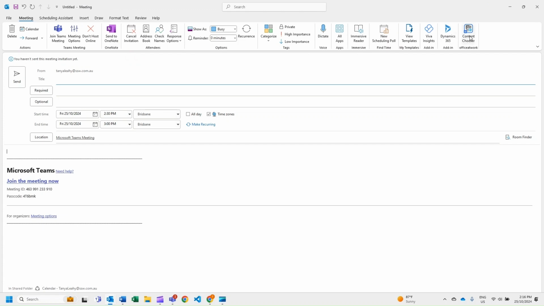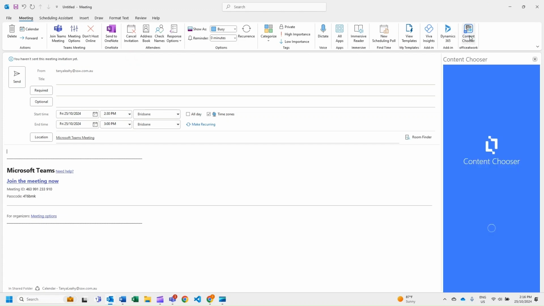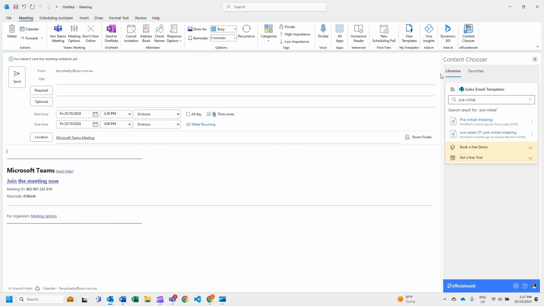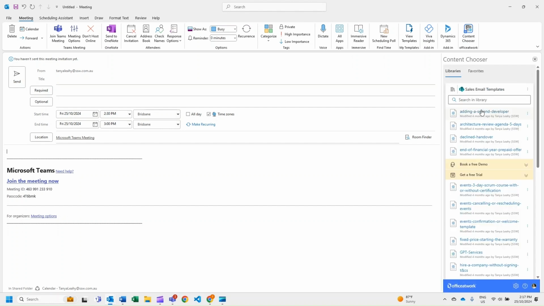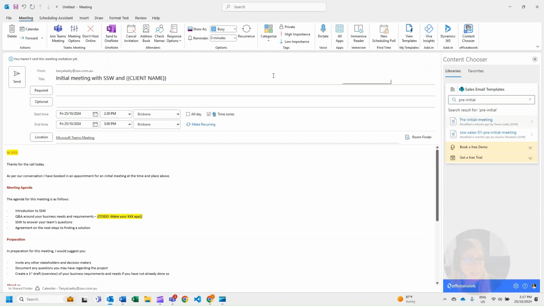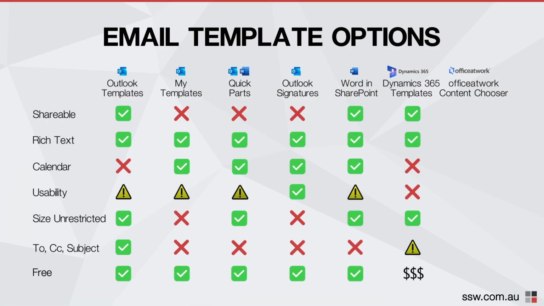Now to use it in a calendar invite, I'm going across to calendars and adding a new meeting. Again, very similar process. I'm selecting Content Chooser. I'm going to make sure that my library is set to Sales Email Templates, and I'm going to search for my pre-initial meeting template. Now the title, the subject line has come over correctly, and so has the body of my template.